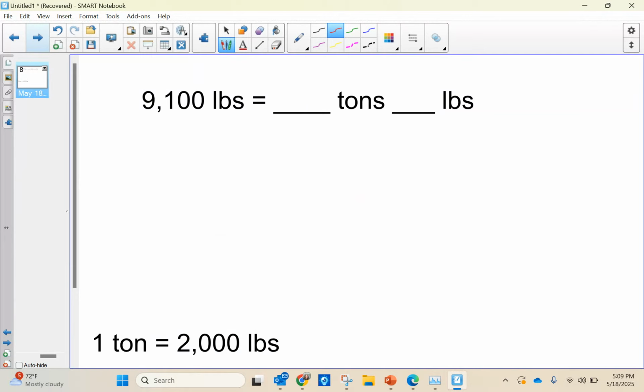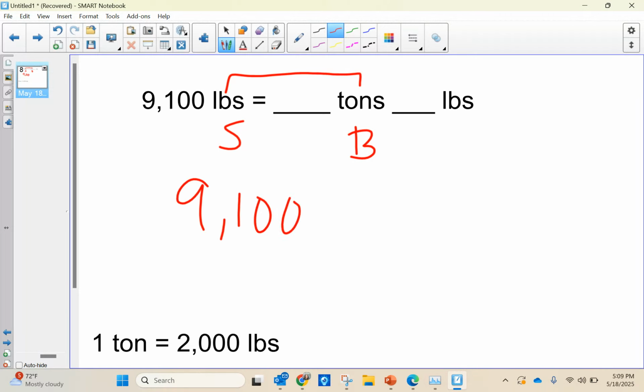So let's do one where you definitely don't want to do pictures. Can you imagine trying to draw 9,100 of something? That's kind of silly. So we're going to do this without rectangles. We are going from pounds to tons. Pounds are small, tons are big. And so we're going to start with 9,100, and small to big, divide, you dig. Our connecting number is 2,000. And so I'm going to divide by 2,000.